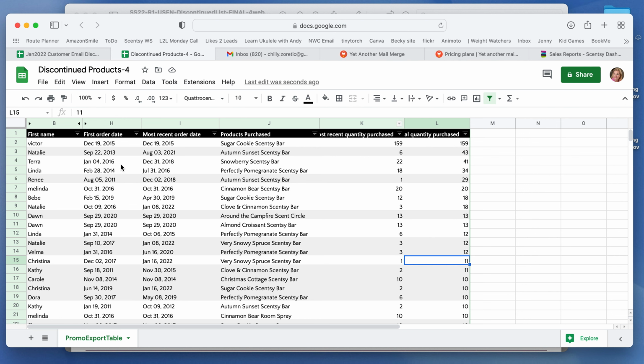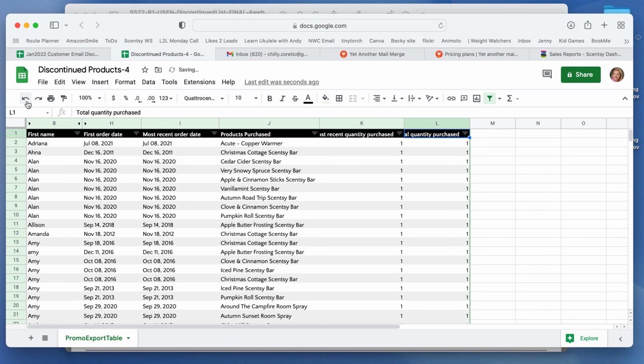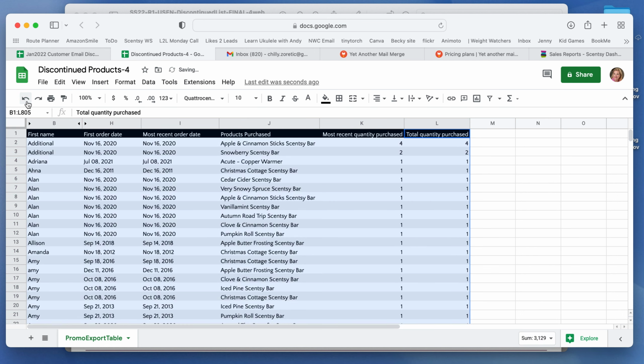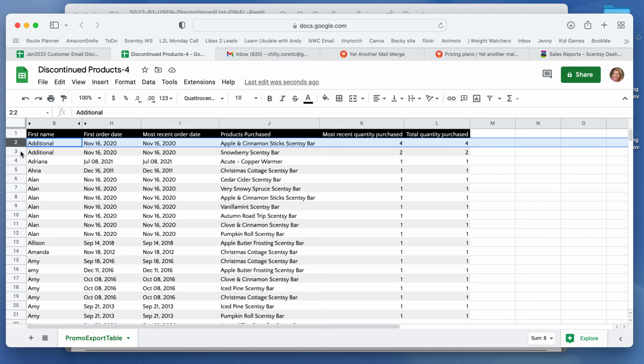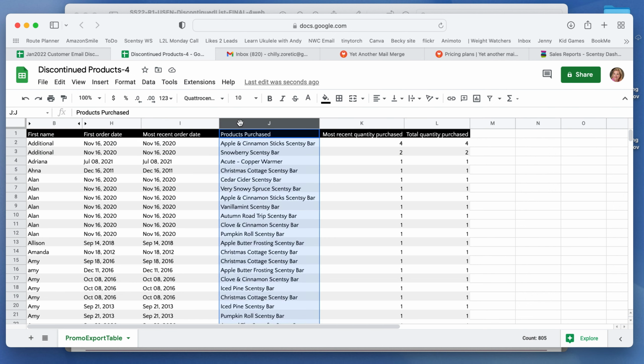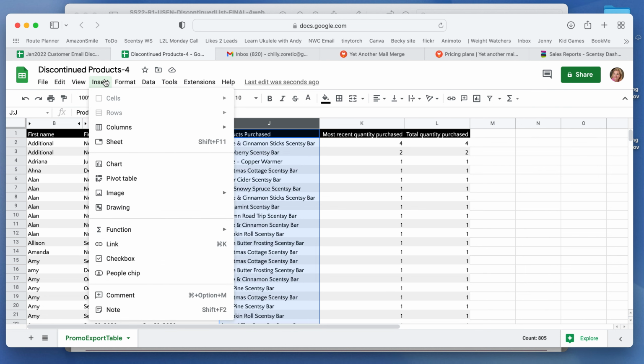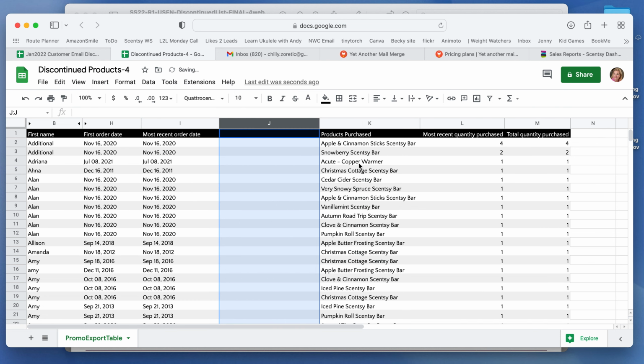Okay, so now what we're going to do is I'm going to actually undo that sort, because what I want to do is get back to how I'm going to email each one of these customers. Now, like I told you, this customer has ordered these 2 things, right? So what I want to do is create a list of all the products they've ordered in 1 row. So I'm going to insert a column to the left of this.